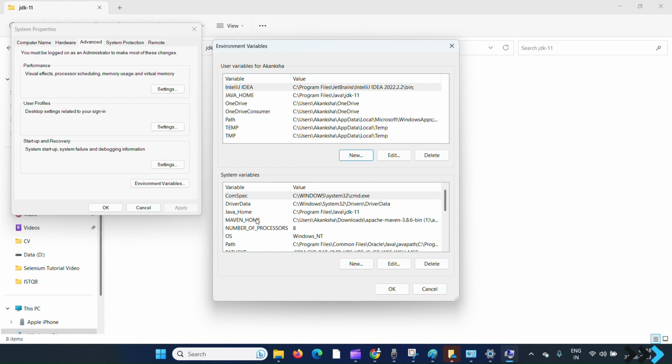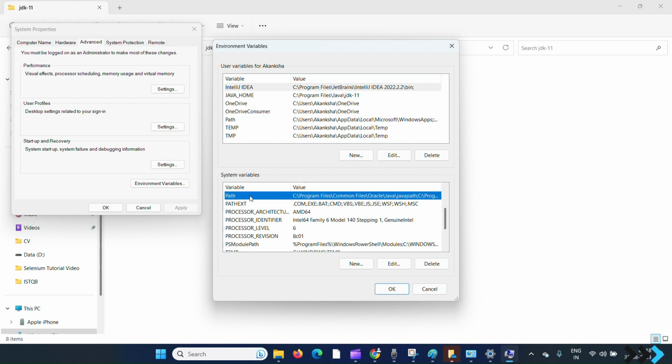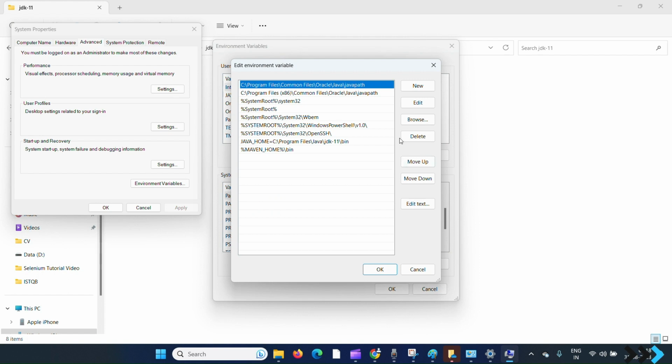So for path, you can see here multiple options, variable name will be there, right? You can see driver data, Java home, Java Maven home, and all the paths are already added. So you can see the path option, right? So just double click on the path. Once you click on path, you will see there are multiple options like new, edit, browse, delete. These are the options. Okay, we need to do what?